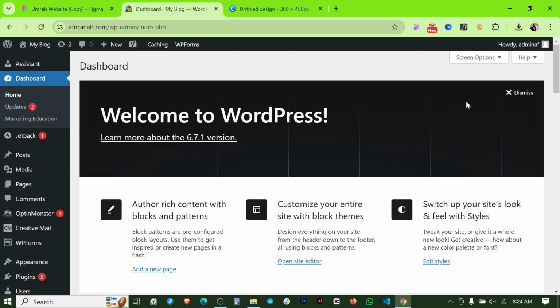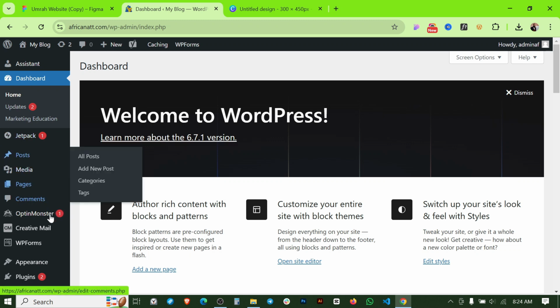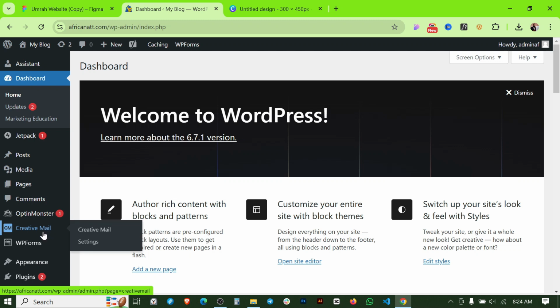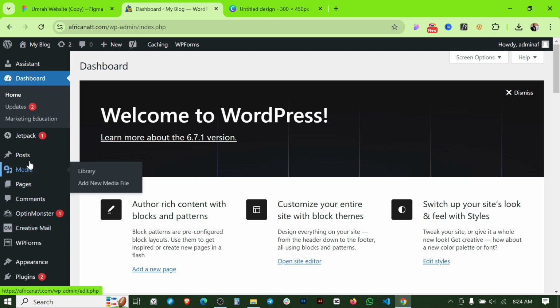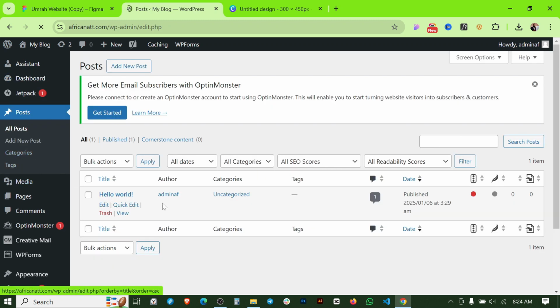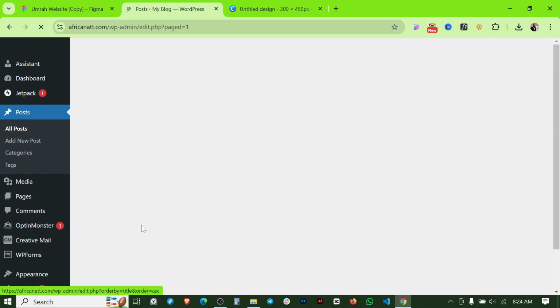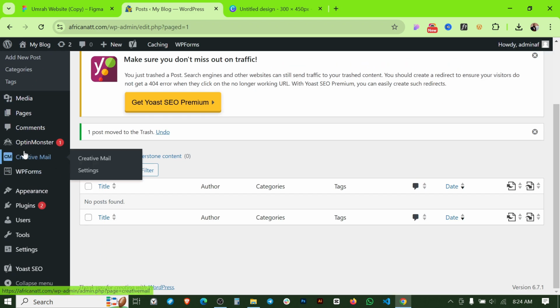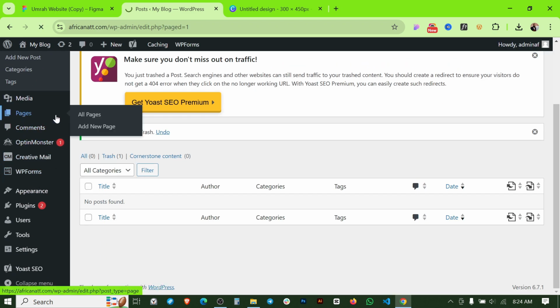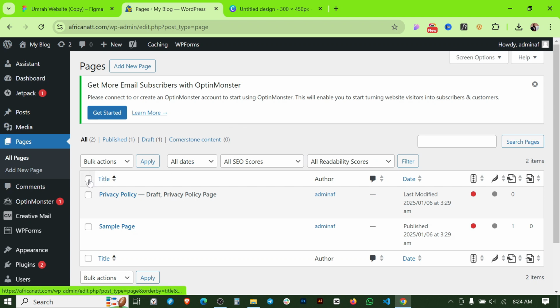Here we are in our fresh dashboard, and now we have to do some basic settings and changes. First I'm going to the posts, and I'm going to delete this post. And now I'm going to the pages, and I'm deleting these pages too.